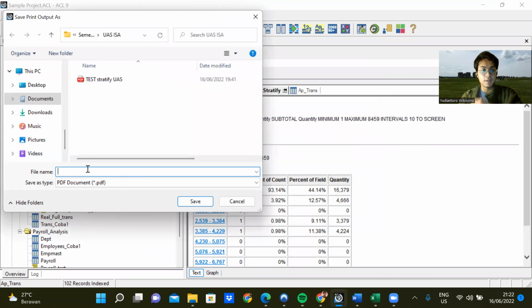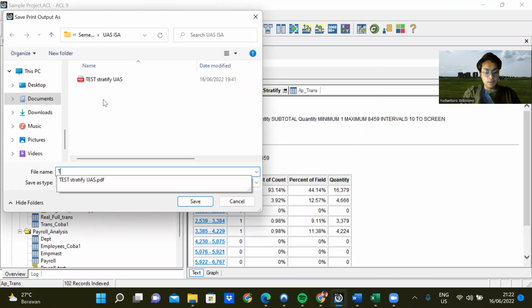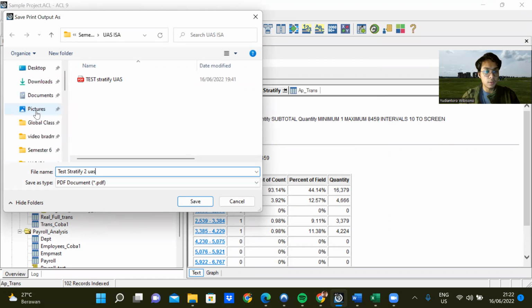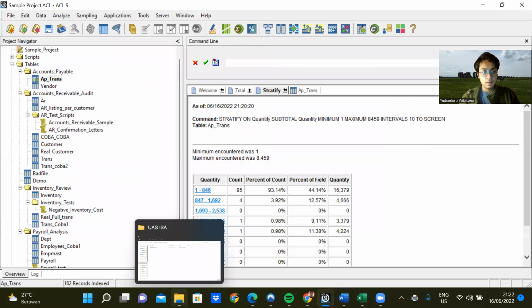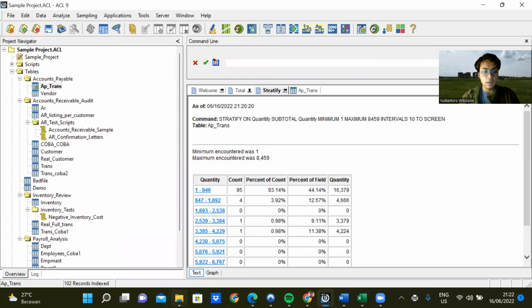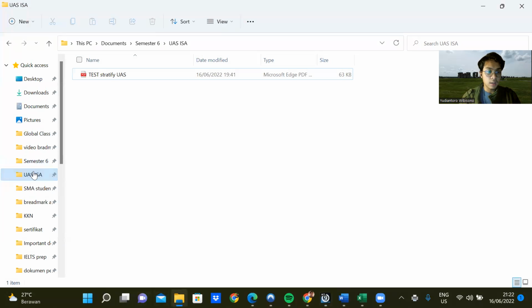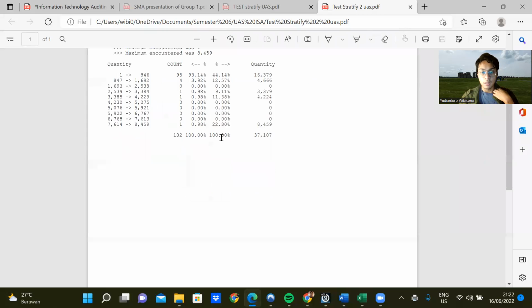And okay, let's say we are going to say test stratify on the UAS ISA here. Okay, and then we are going to check whether it has already been printed. Yeah, it's already been printed.